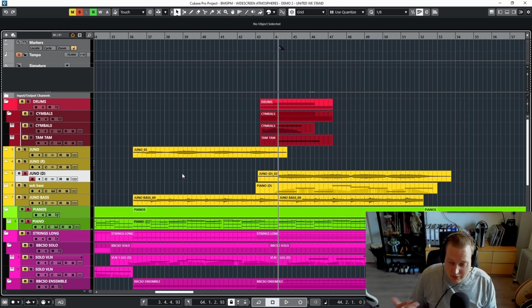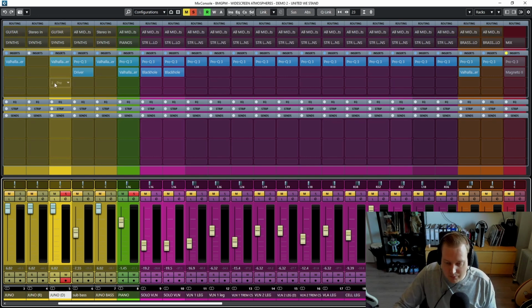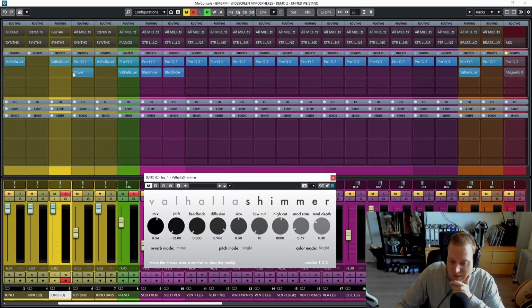So I'm playing a little bit with the cutoff of this synthesizer, and I'm also using the Valhalla reverb on this part of the synthesizers. So it's the same Valhalla reverb. I absolutely love this reverb.